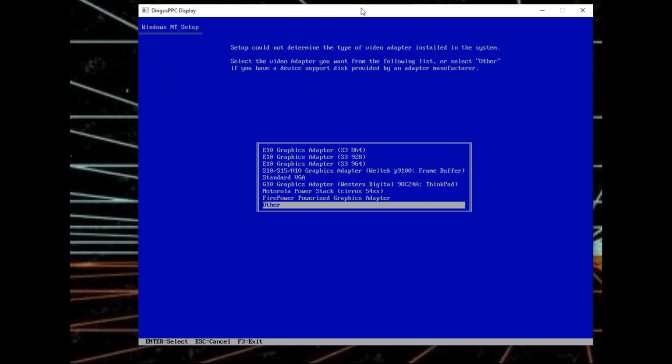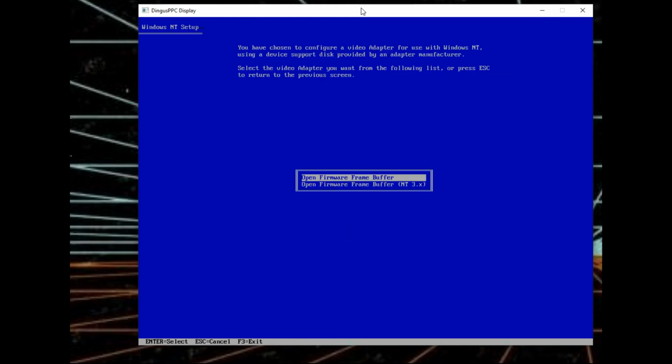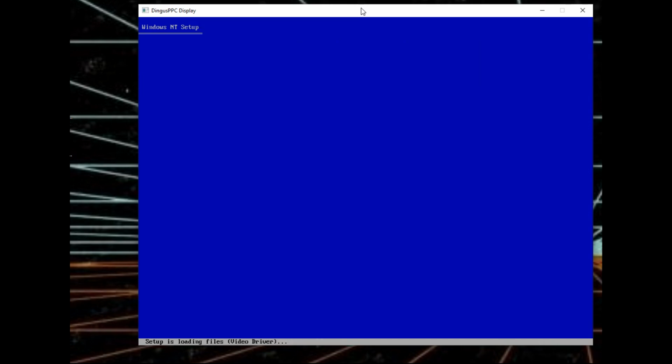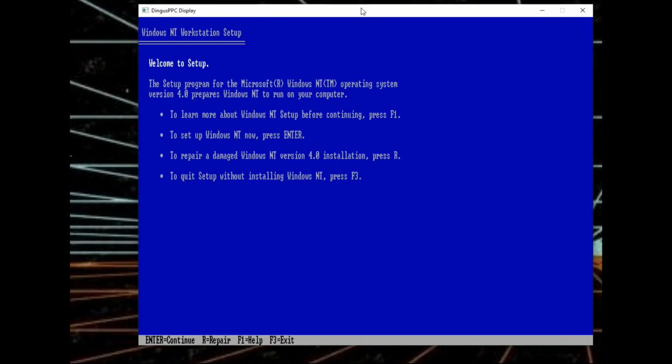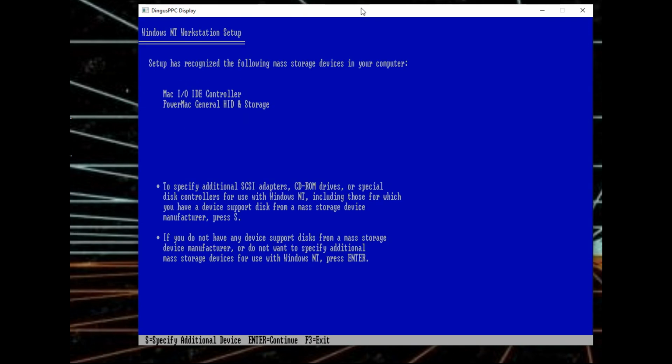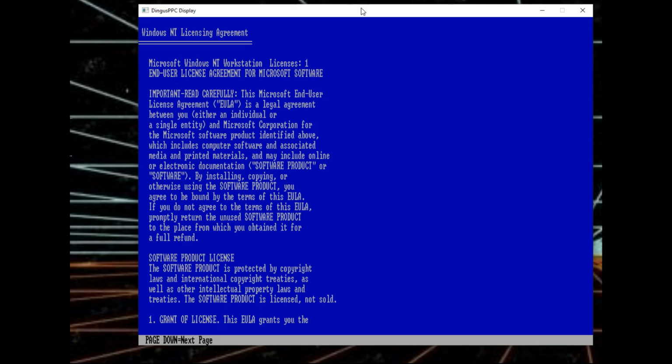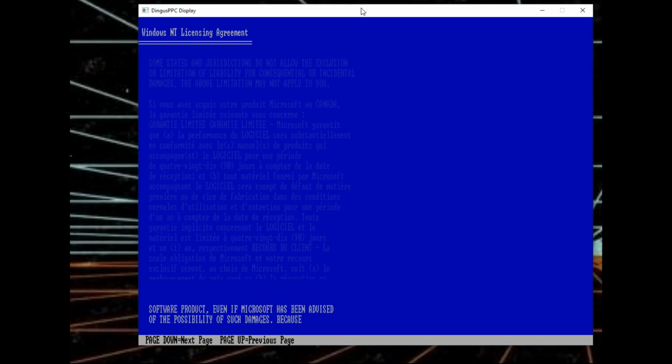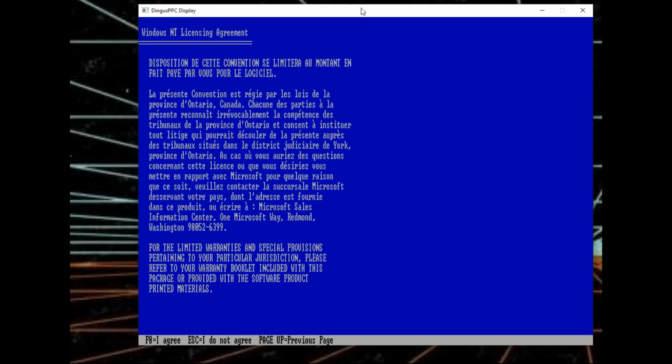We need a video driver, so same thing, other. And then again, we're not using NT 3.1, we're using 4, so just the open firmware driver. And blue screen, and then we can run the setup. So enter to continue. Recognize our drivers. Then you need the keyboard with the page down. F8 to agree.